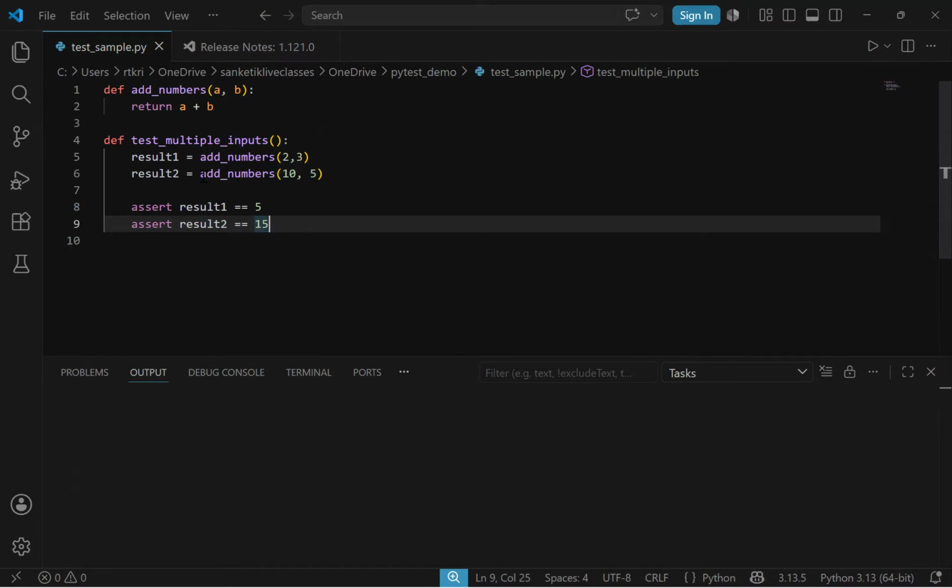Think of them as placeholders, and the actual values will be filled in later. Here we are using return, so the values a and b will be handled here. First, we define a function called add_numbers with parameters a, b, and then we return those values. Next, we define another function, test_multiple_inputs.